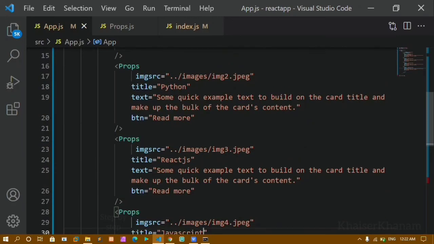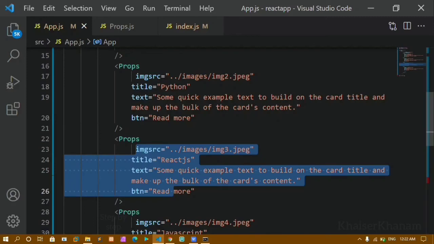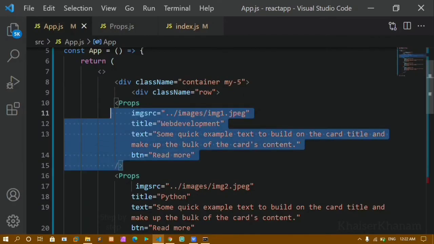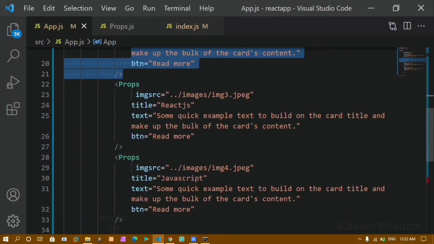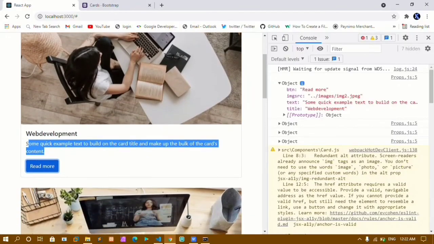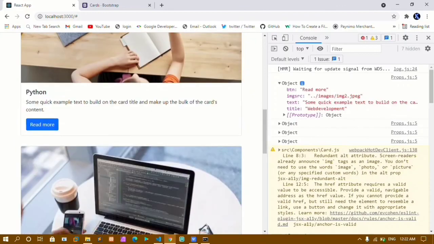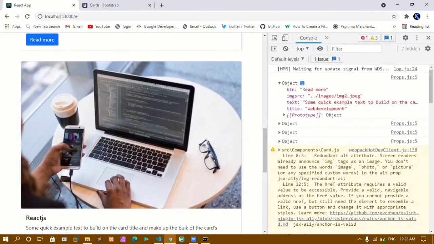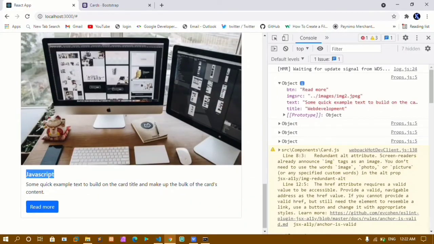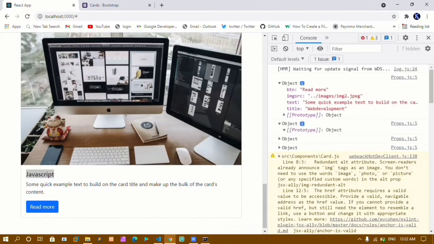I'll save this. Now these are my custom attributes, and I'm accessing these attributes using an object. Props is nothing but an object, and using props.image, props.title, props.text, I'll be accessing each card's data. For the first component I'll get this data, for the second I'll get this, for the third card this, and for the fourth card this. Now if you see the output, you can see I have all the images, and the text has changed: title Python, the image has changed, title React.js, and this image has changed, and title JavaScript.